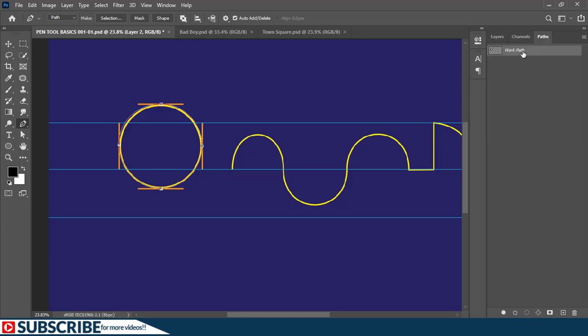Now to see the path we have drawn, let us go here on the paths panel, and as you can see we have a work path. It is currently selected. So since it is currently selected, if I were to create any path on the screen, it will just get added to that original path we have here. But let us press Ctrl Z to undo a few times.